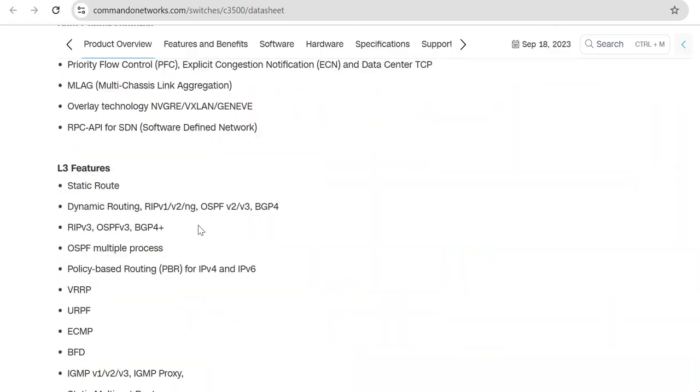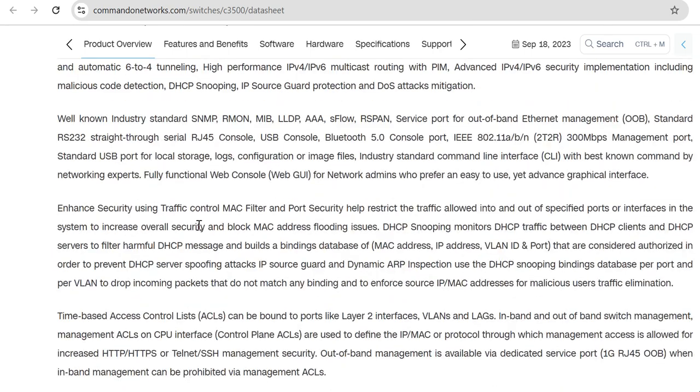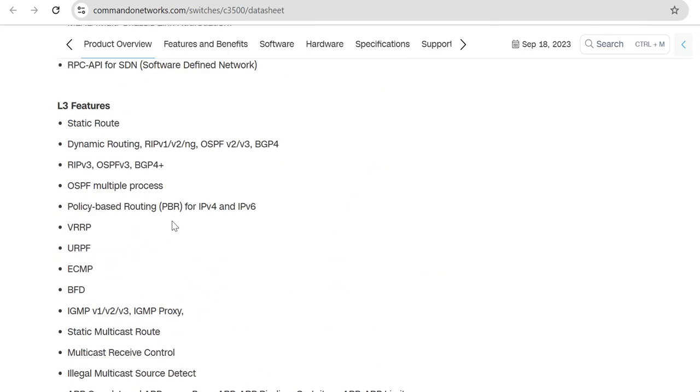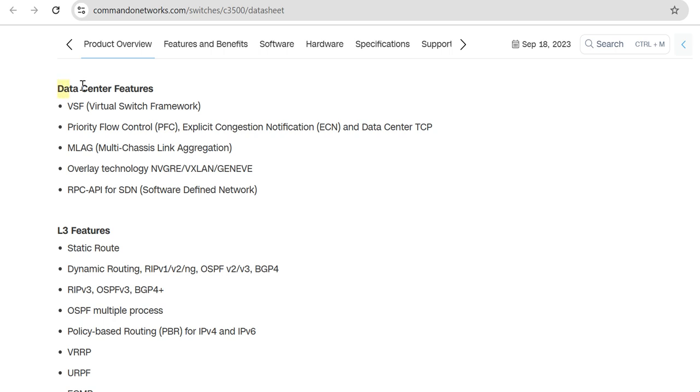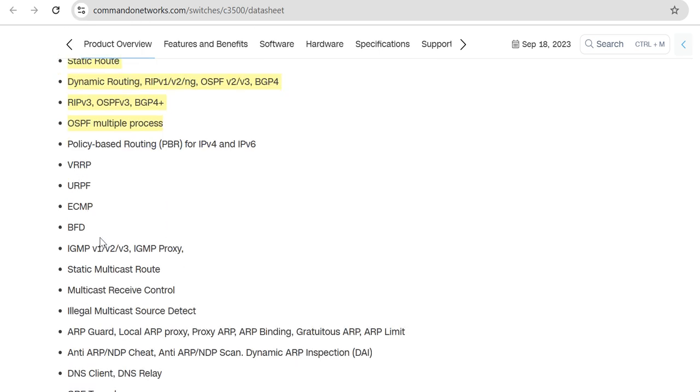So we'll come to software features. It has software features like data center features with VSAP, priority flow control, explicit congestion notification, and data center TCP, MLAG, overlay technology like NVGRE, VXLAN, GENEVE, RPC-API for SDN network. It has all the routing features, RIP, OSPF, BGP, ISIS, VRRP, and many more features.